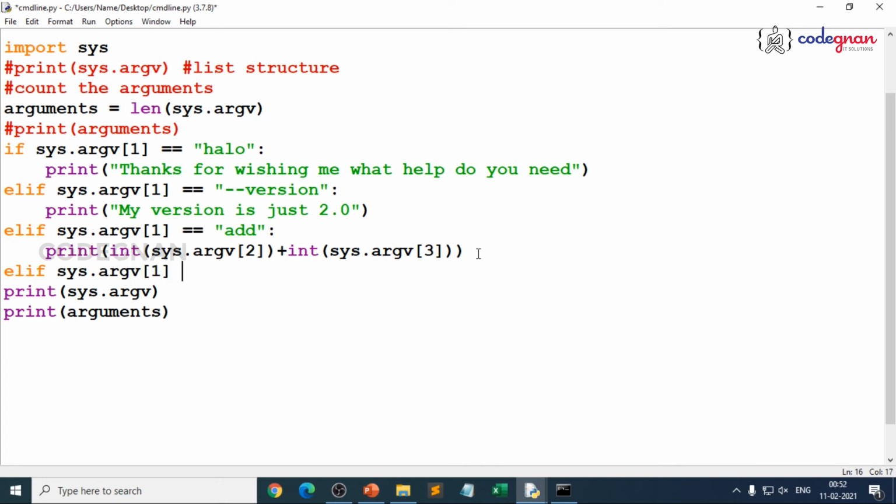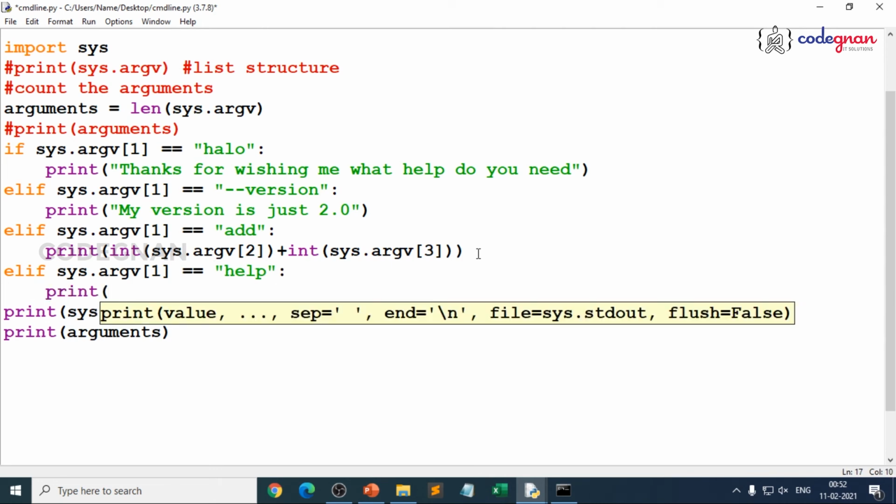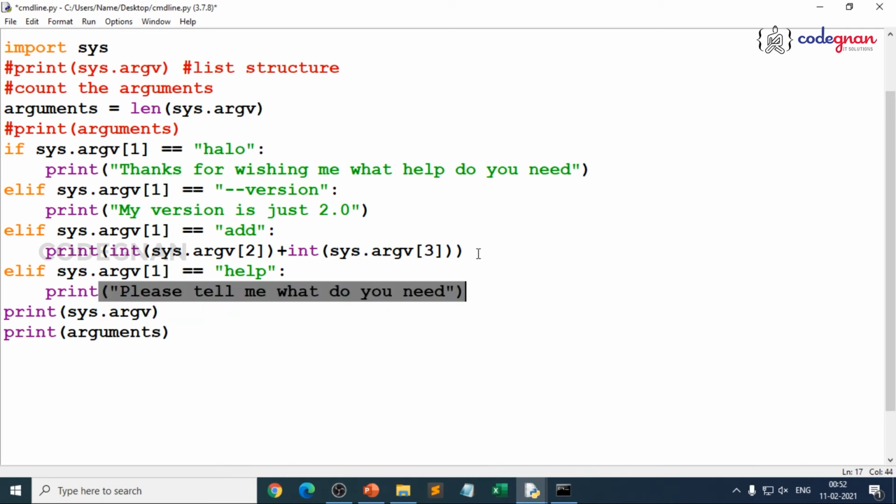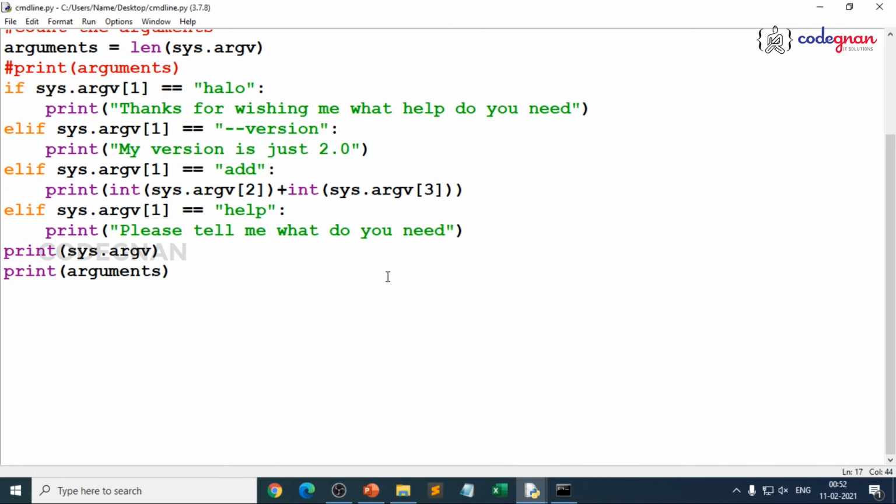If some person asks me for help, I'll just throw one more command, which is print of what I want to give. Please tell me what do you need. In that way I'm giving. You can write your own print. You can build anything with that. Suppose you're trying to build any machine learning model or deep learning model, you just give the command line and write your model here. You can just follow the same steps.